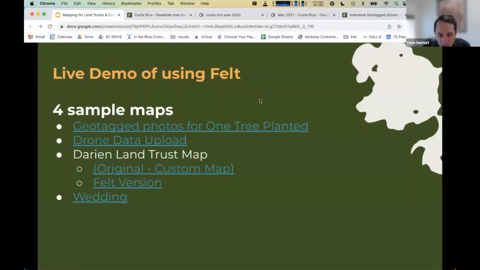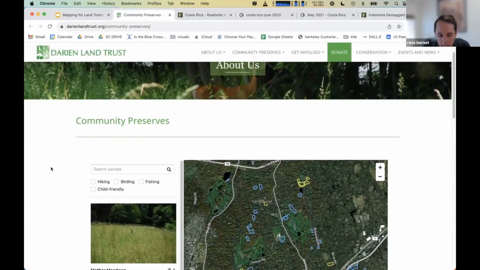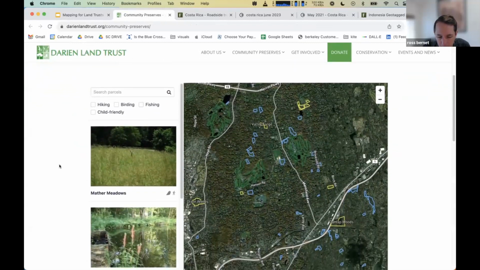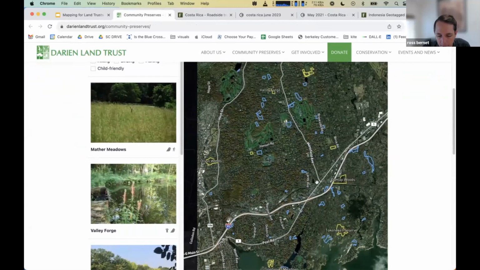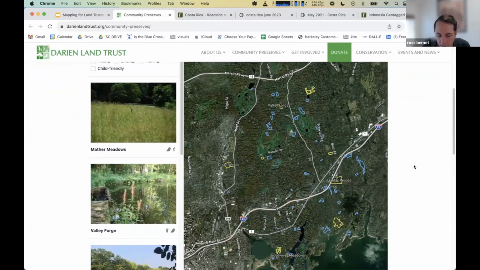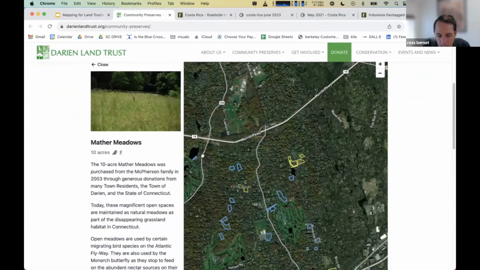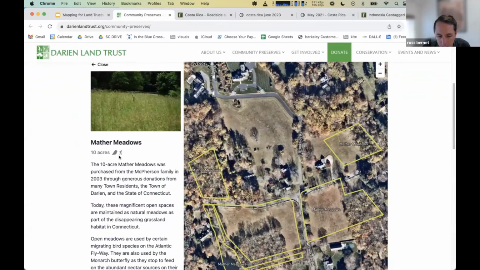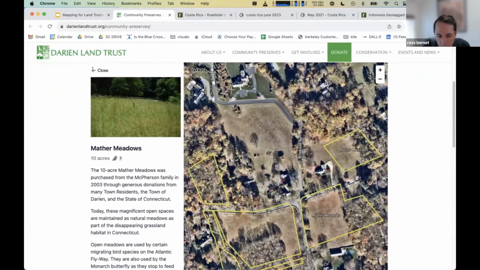The next version I'm going to share is from one of my favorite land trusts, Darien Land Trust in Darien, Connecticut. So I worked with them a couple years ago to help them build out this map that they also have on their website. And so you can see the different parcels that they have protected around Darien, Connecticut. And this is a cool map. It has some functionality, zooming in, learning about the different sites they have protected, and whether it's accessible.